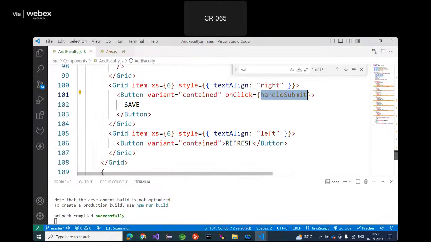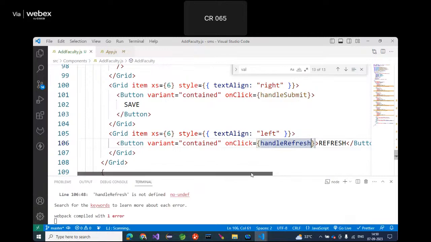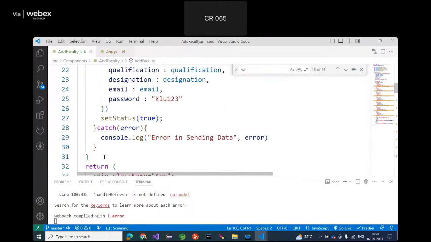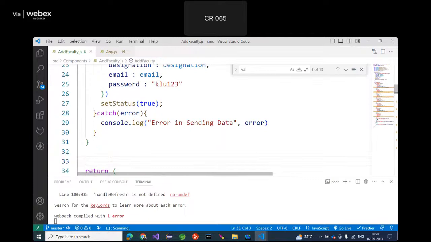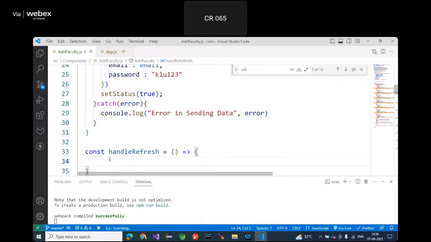So for this, what can we do? See, nothing I did. Everything successful. Not a problem. So here I can mention onClick handleRefresh. Here only you can write it. It's a single statement only. Anyhow, I want to display it here. Handle refresh is equal to.